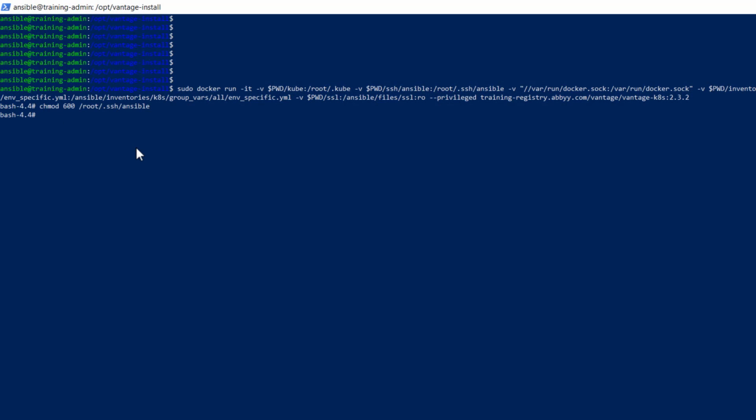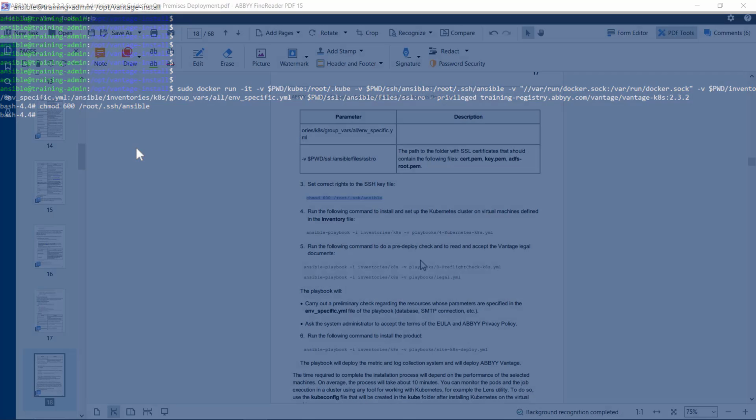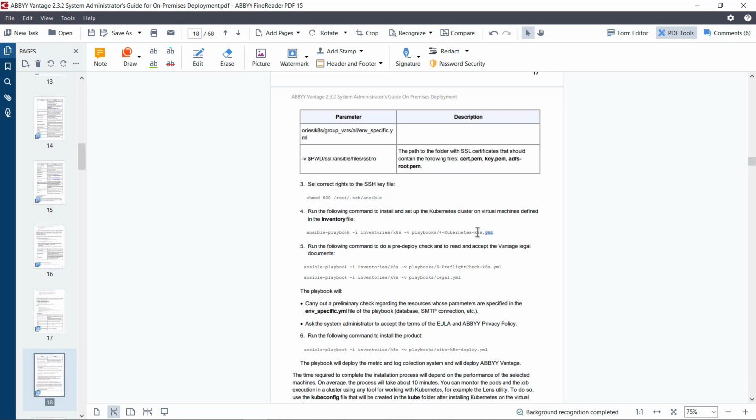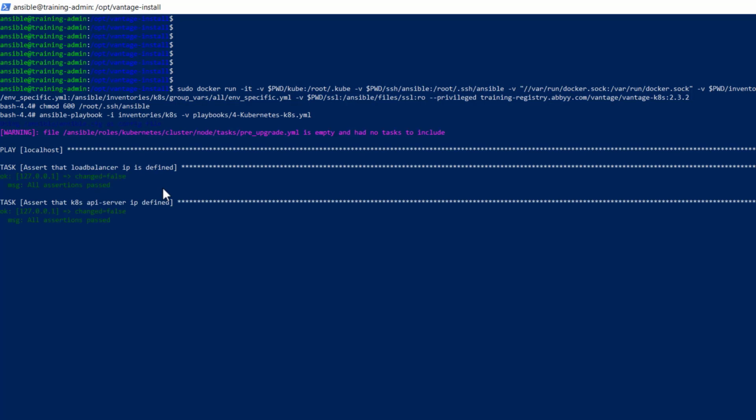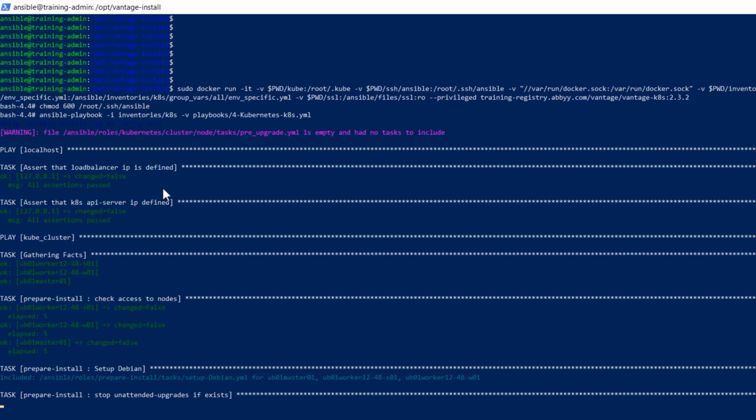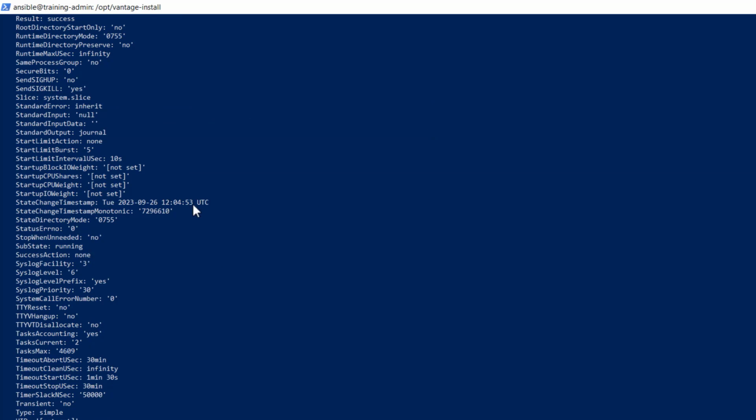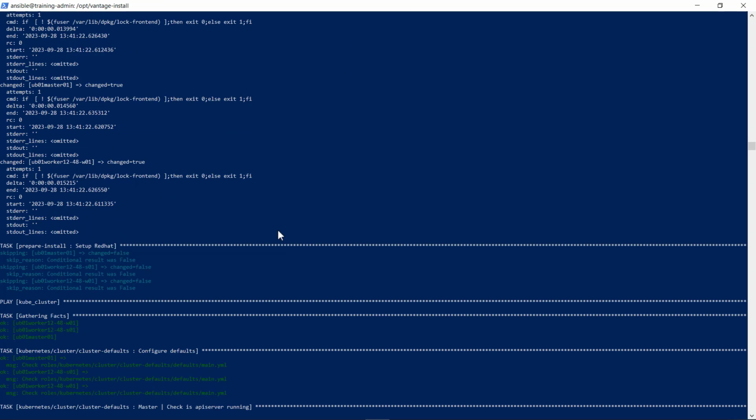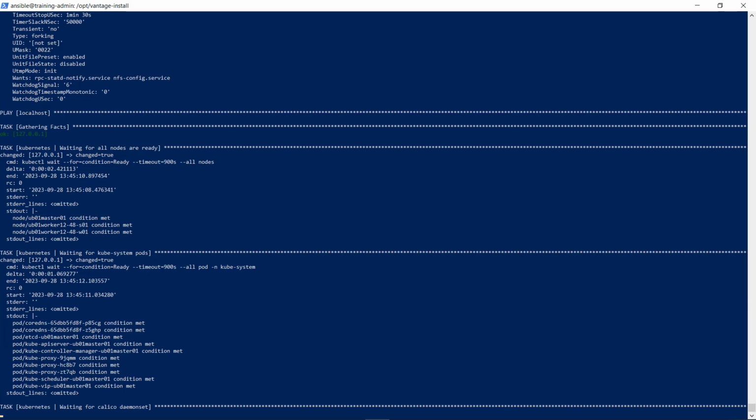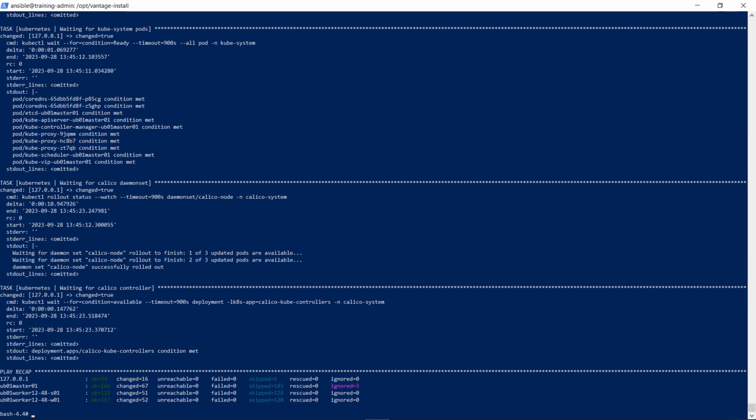Good. Now we will use the pre-configured playbook to deploy the Kubernetes cluster. Here's the command. Let's run it. The cluster is being deployed. It takes up to 5 minutes to install the Kubernetes cluster. Again, we've cut this out and are continuing from the point when the cluster has been installed. Alright, all's good. Let's continue.